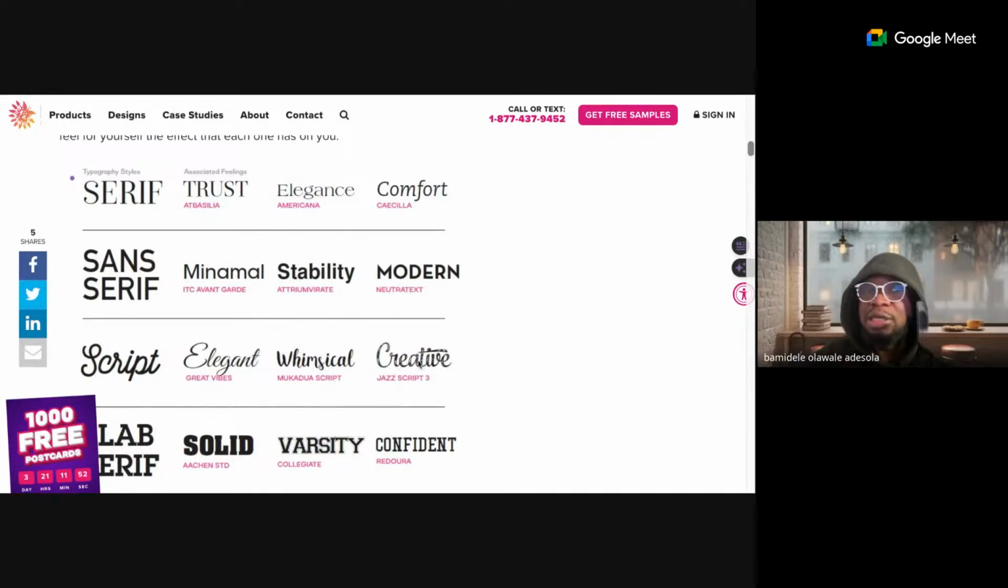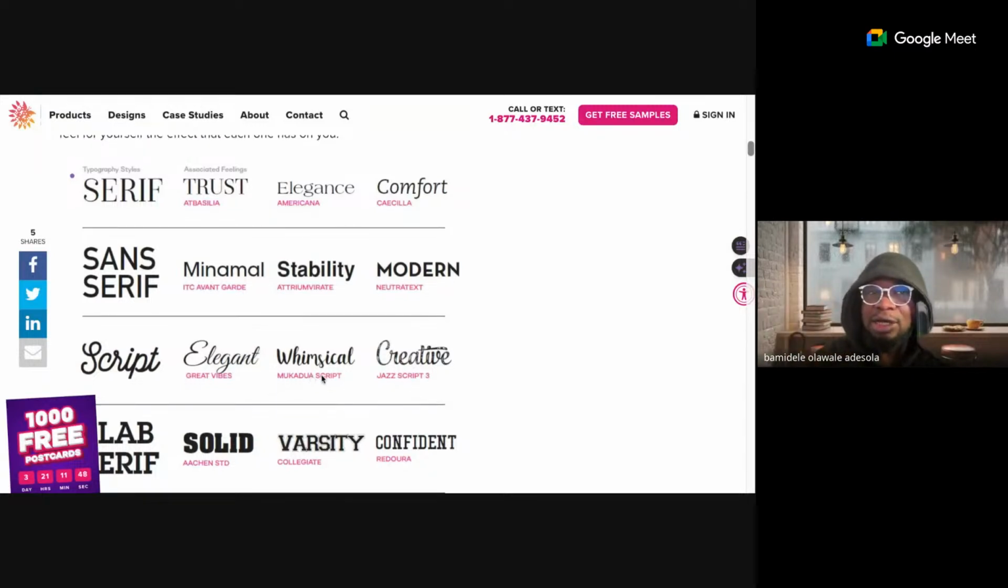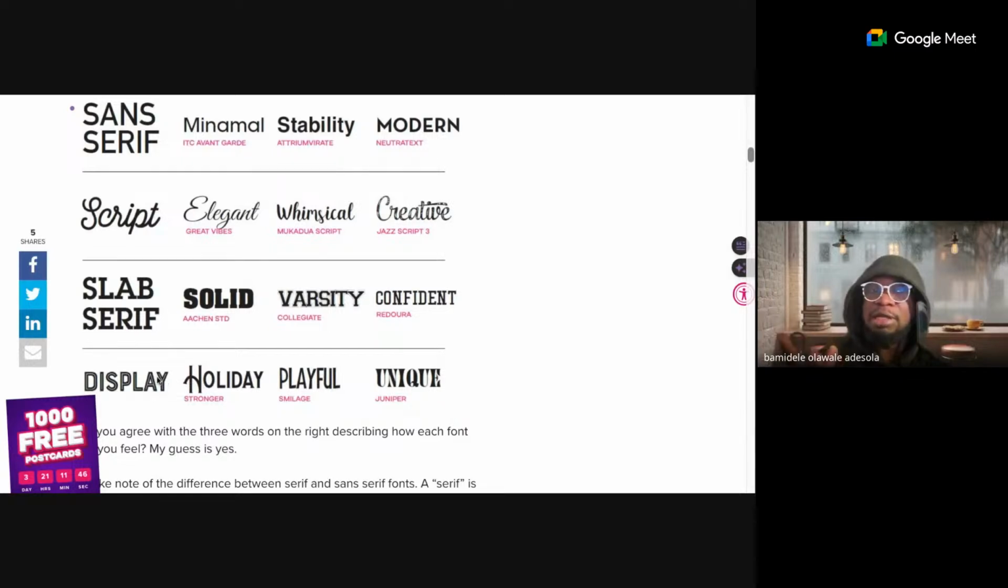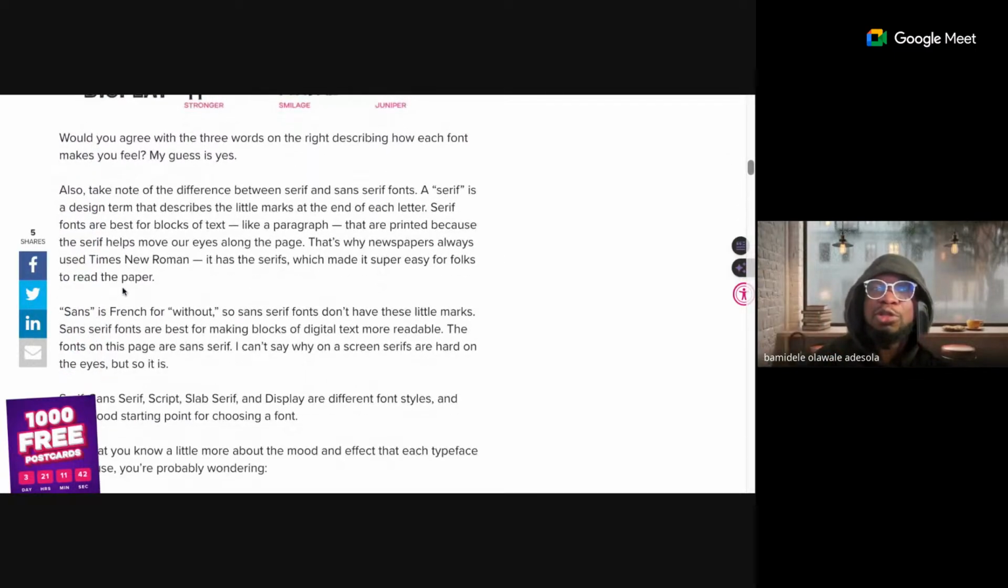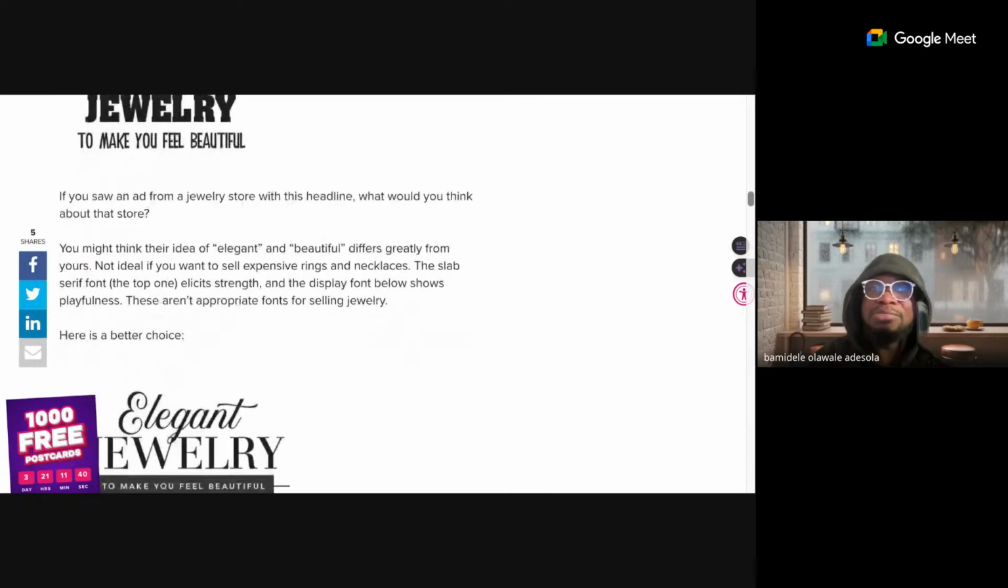Do you understand? When you look at scripts, scripts are all this kind of fonts. You see how it's written? It's written stylishly. Elegant. Those are scripts. Display is also a type of font. Slab serif is also a type of font. So all these fonts have meaning.